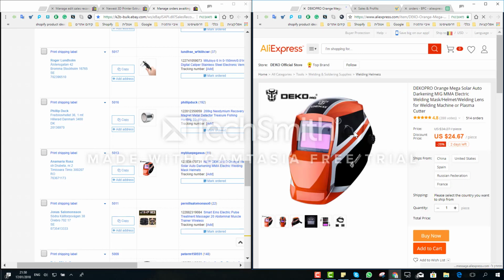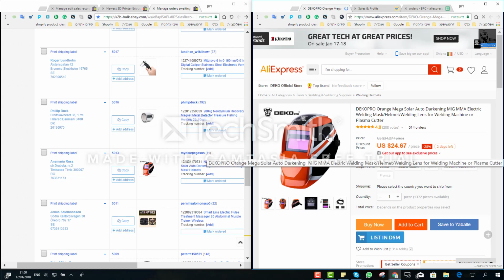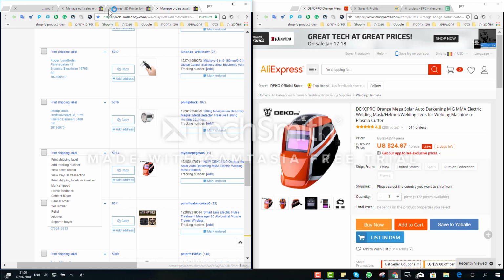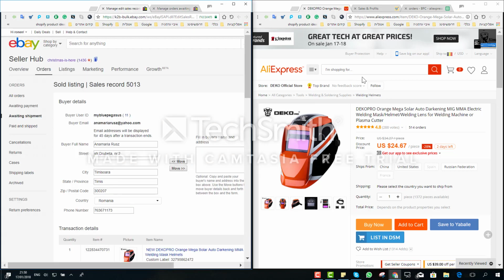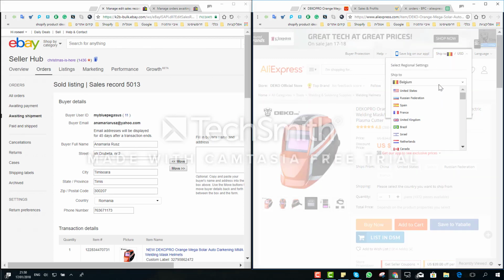So I just open the order, and then I need to really check all the things that we say. This item goes to RO. I think it's Romania. If you're not sure, you can go to view seller record. Yes, it's Romania. Okay, so I need to choose Romania in the country of destination to see the days and the cost of the shipping.